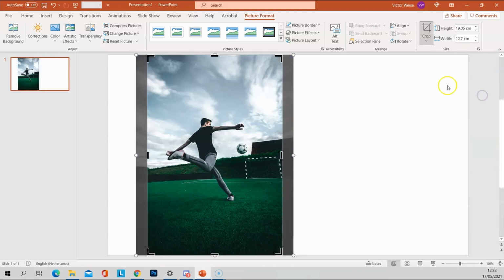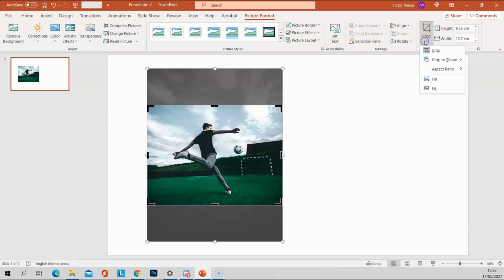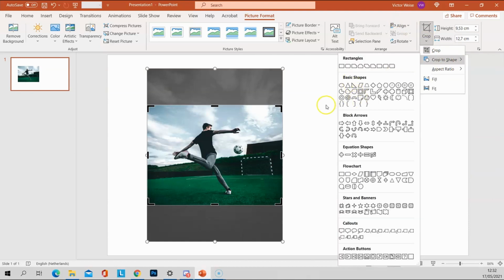If you use your aspect ratio, it's gonna just go along different ratios for pictures, and you can select these to make your pictures the same size. That will be very nice if you want a slide with a lot of pictures that have to be the same size, so they'll fit in perfectly.